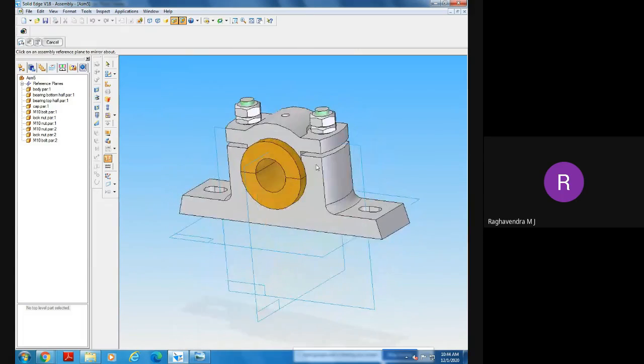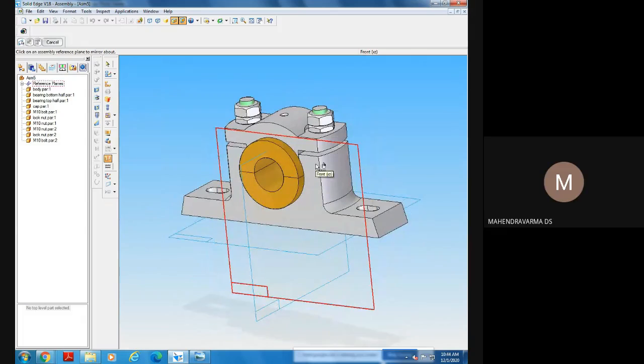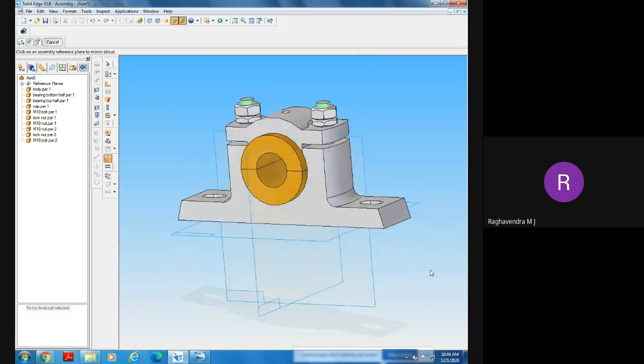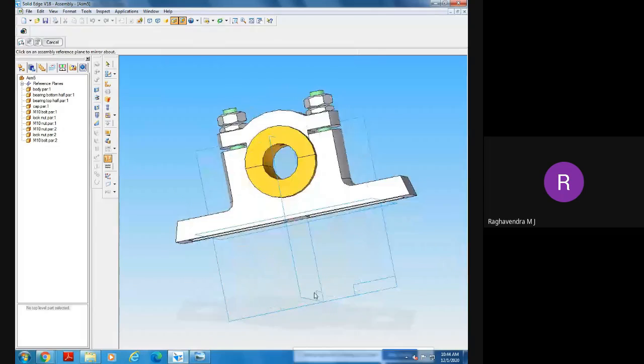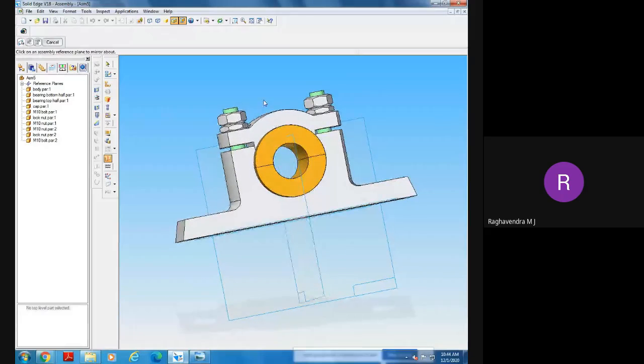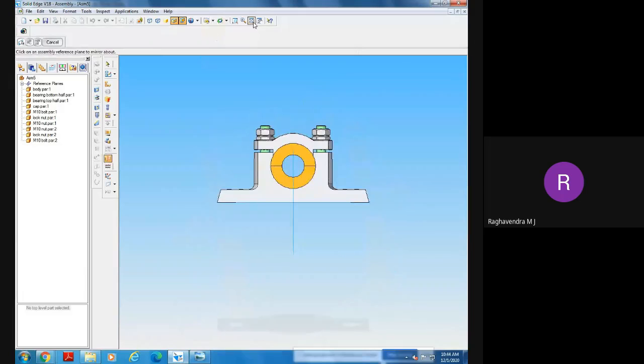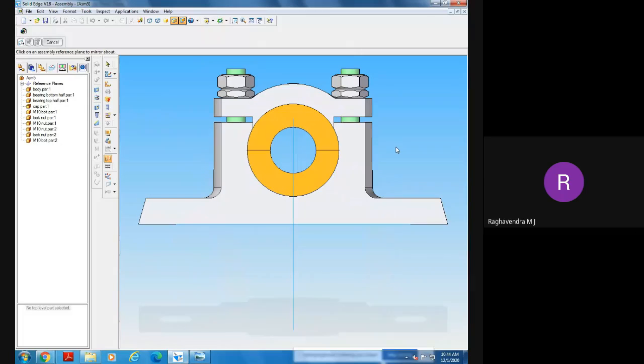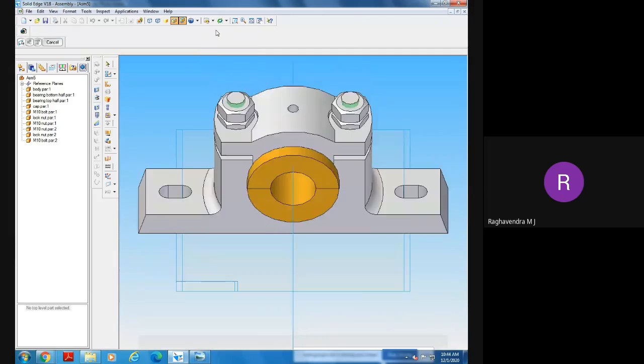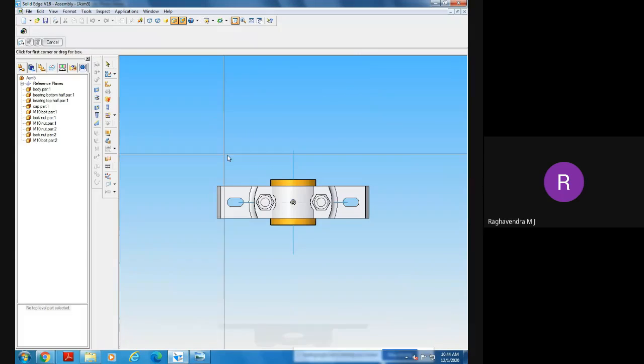Are you able to see? What about the remaining students? Yes, sir. Chandan, where are you? Chandan, are you there? You can see in the front view, you can see like this. In top view, you can see like this.